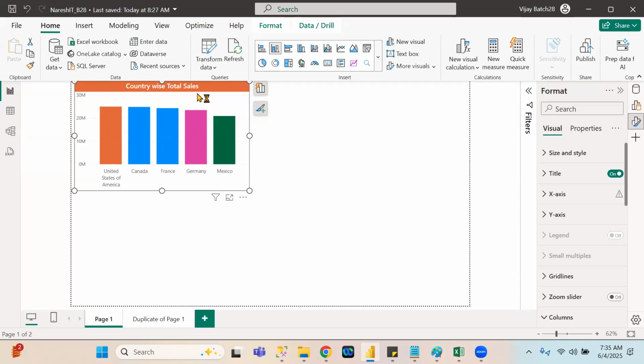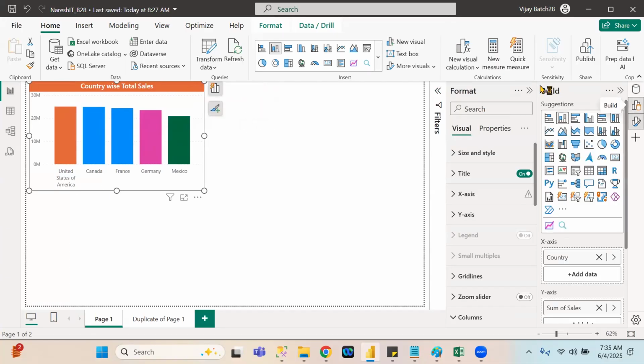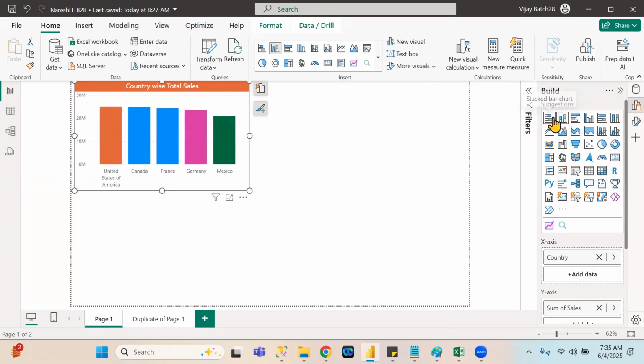But there is one drawback in Format Painter. Format Painter works on similar types of visuals. If these are bar related ones, for any bar related visuals, like suppose, for example, in the build a tab, see all are having some bars. For any of these bar related visuals, you can apply the Format Painter, it will work.